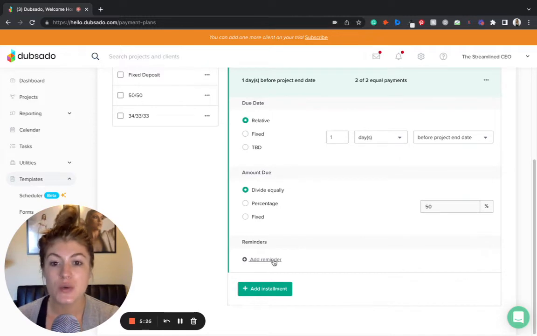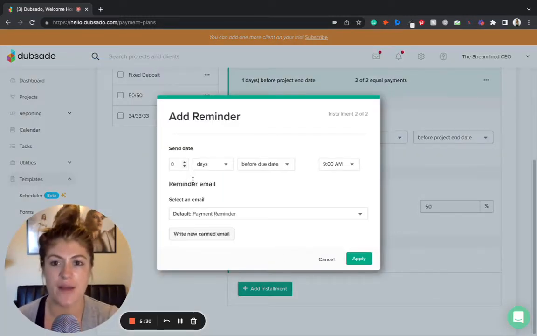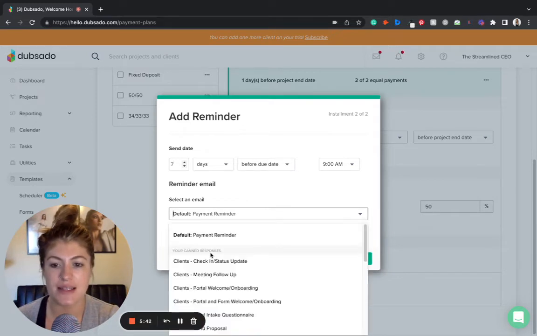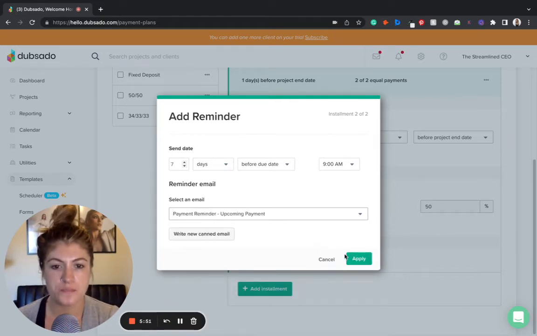And this one, I do want to add a couple reminders because this is the final payment. I really want to make sure they get that. So again, this is going to be relevant as well. So we can say how many days before the due date we want to send this email. So I'm going to do 7 days before the due date. We'll have a payment reminder. And you can customize these by clicking into your canned email responses and creating maybe your own type of payment reminder. So I'll do upcoming for this one.